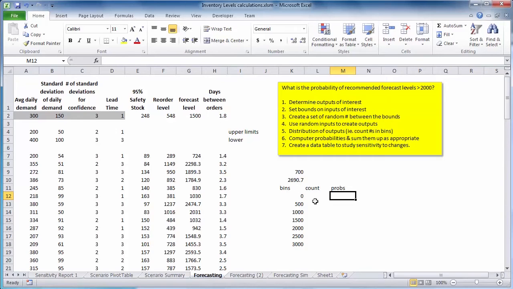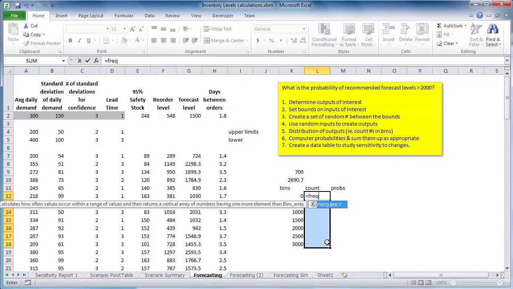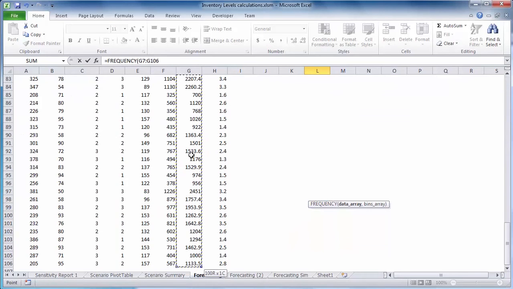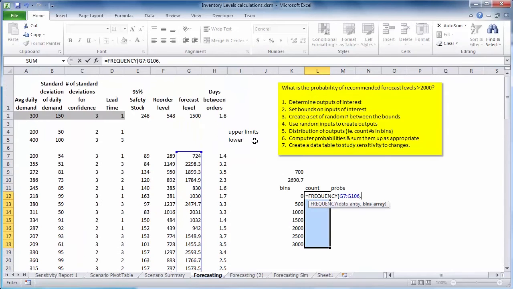I'll do a data table. So my count is this frequency, and all my data is all this data. So I'm doing shift end down, comma, and my bins, these are my bins.